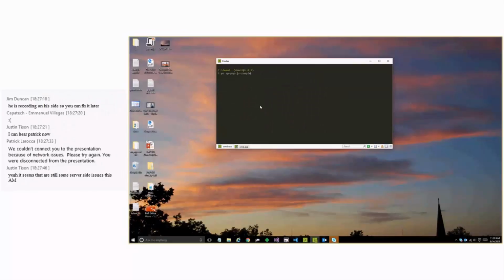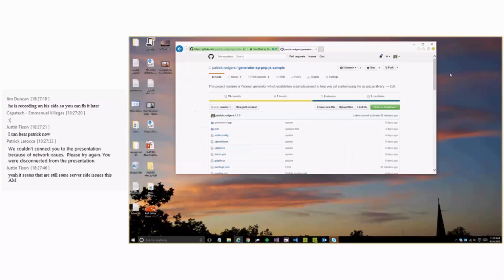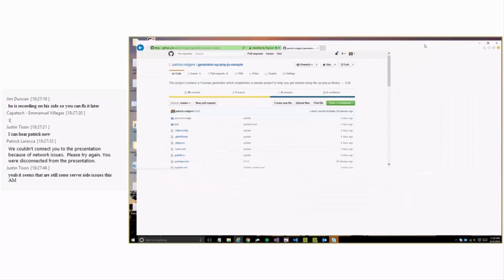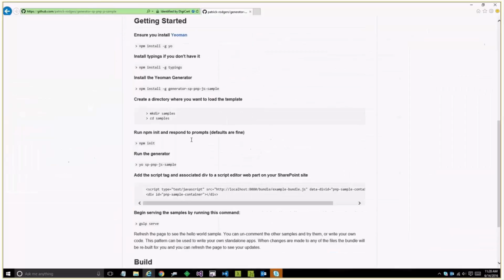Sample, and that will actually fire up the Yeoman Generator. There are a few installation steps that need to be done. So we've got those outlined, and like I said, this is a super simple Yeoman Generator. It was just kind of a bootstrap to get people started.